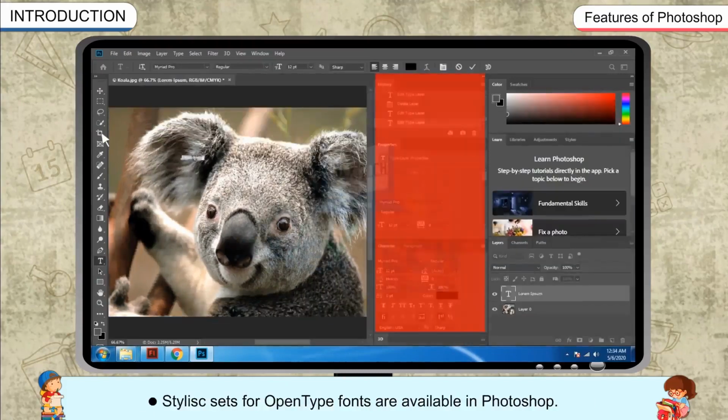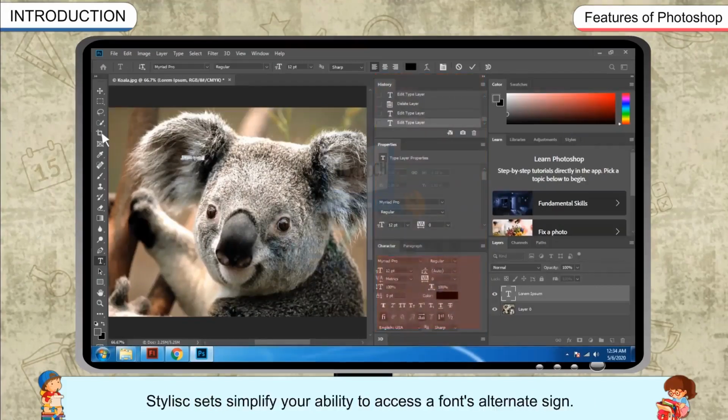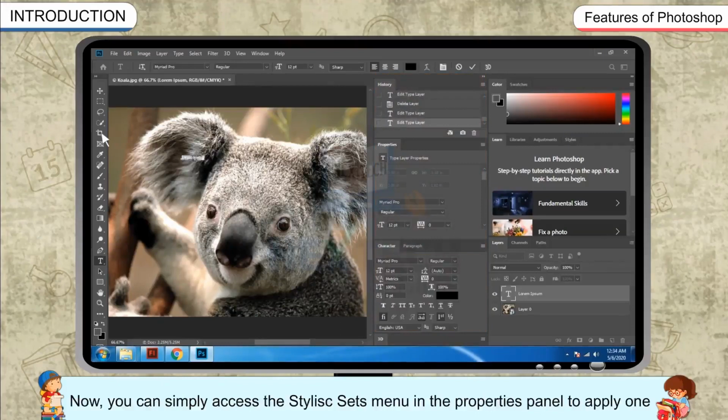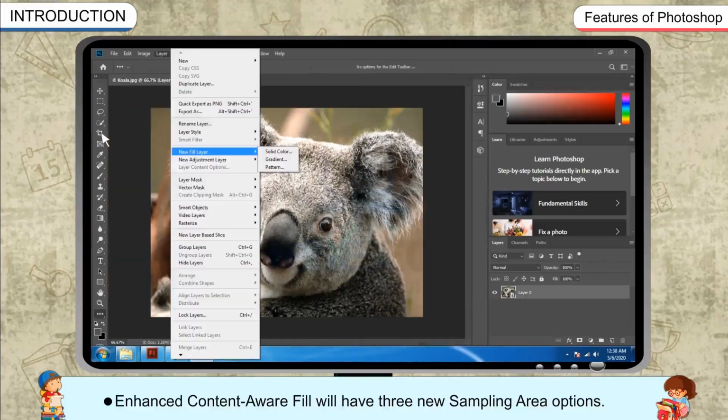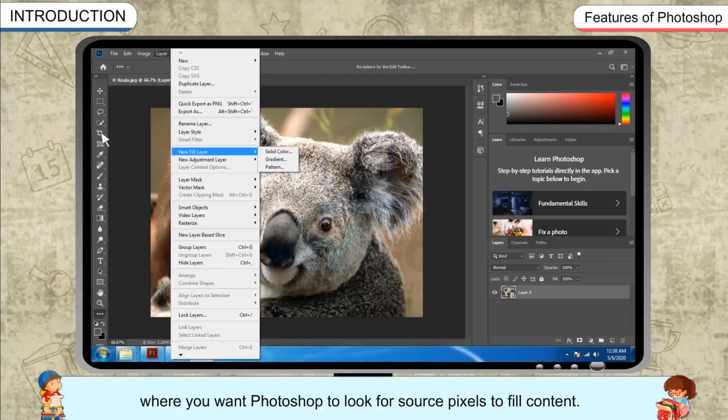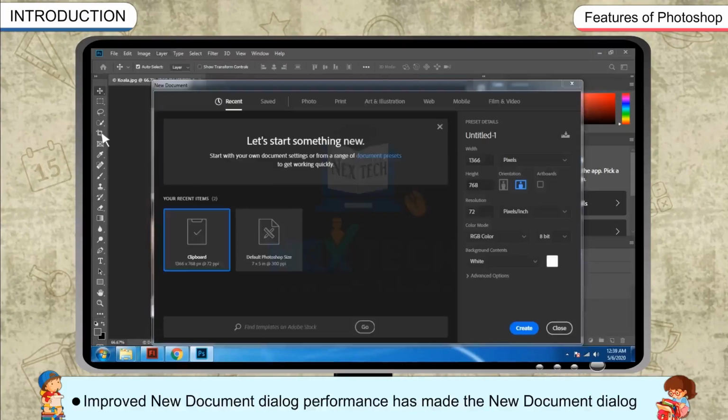Stylistic sets for OpenType fonts are available in Photoshop. Stylistic sets simplify your ability to access a font's alternate designs. Now, you can simply access the Stylistic Sets menu in the Properties panel to apply one or more stylistic sets to your text. Enhanced Content-Aware will have 3 new sampling area options. You can use these options to determine the sampling area in your image where you want Photoshop to look for source pixels to fill content.